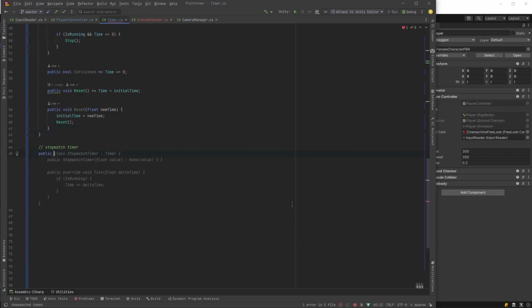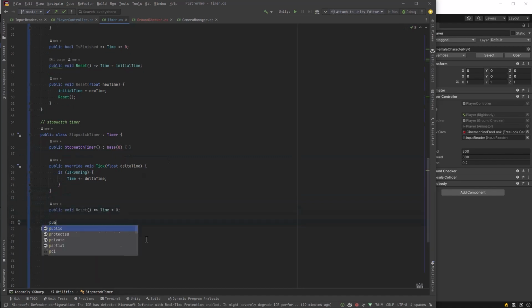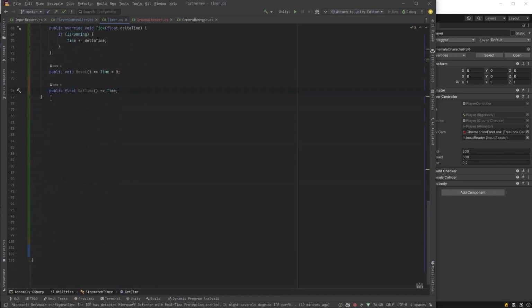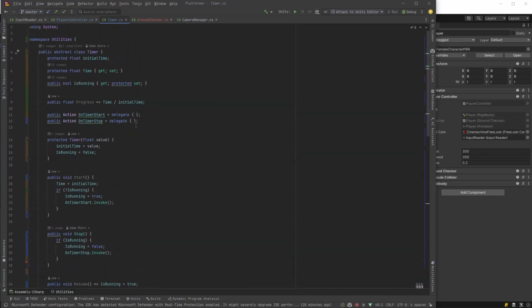Stopwatch timer, Copilot already knows what I want to do, except instead of passing in a value, we're going to pass in 0 because stopwatches will count from 0 up to infinity, and they'll be able to reset and return their time. And yeah, that's it. Well, let's go back to the player controller and put these to use. Hopefully that wasn't too quick, but it's in the repository if you just want to grab it from there if you're following along and don't want to type it out.